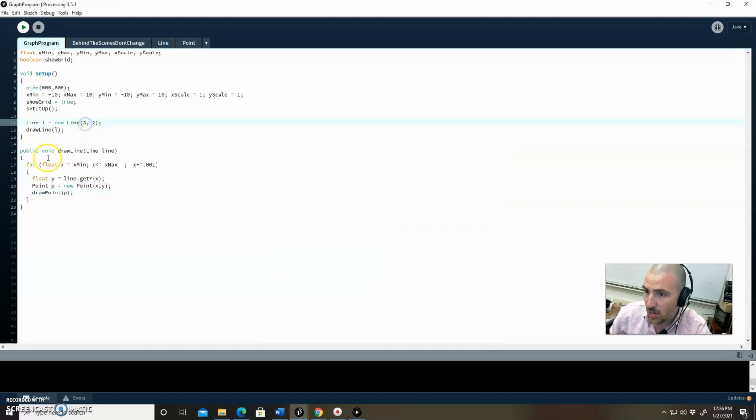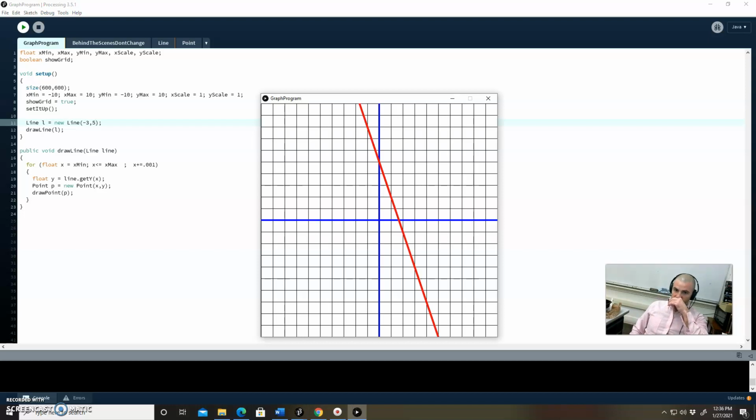The benefit of creating a method, and we're trying to get this idea, is that if I change this to, let's say, -3 and 5, this would be negative 3x plus 5. Okay, so we did the logic. The only thing we do have to do is change the line, because this works for any line object. Now the y-intercept is 5. The slope is negative 3.